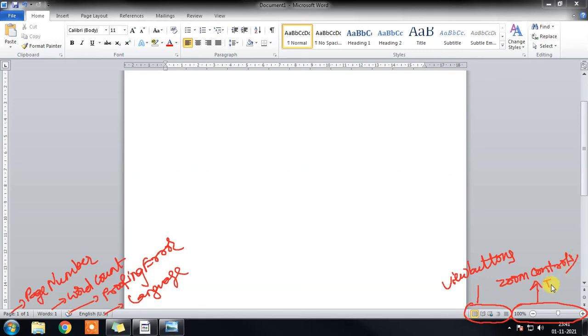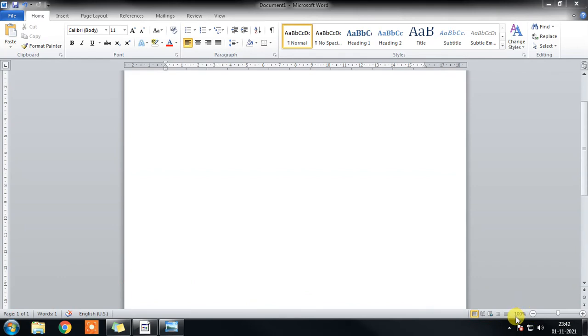And in the zoom control, this one is called zoom level, and this one is called zoom slider, and the minus symbol is called zoom out, and the plus symbol is called zoom in. And in the document window, this one is called the tab selector.